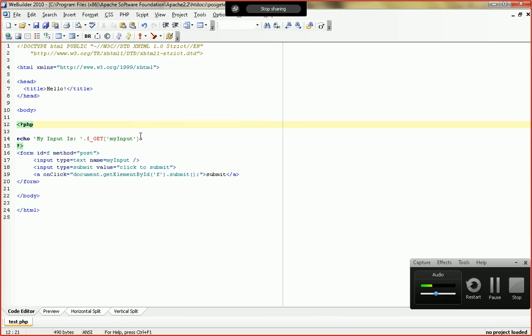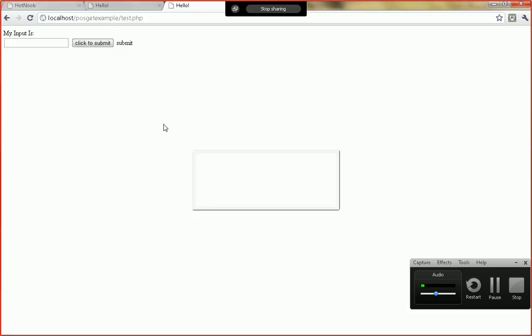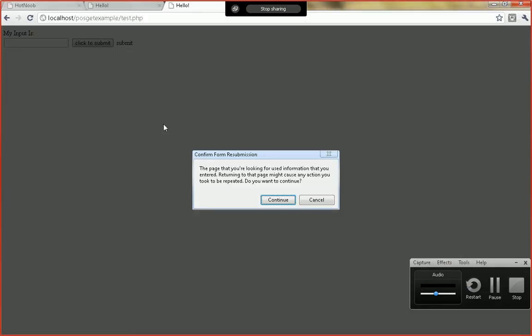I'm going to change that to get rid of the variable here, and then I'm going to put in test. Click to submit. Notice nothing shows up in the URL or anything, but the data was sent. So to retrieve it, just going to change that to $_POST. In all capitals, by the way. This is all case sensitive. And notice how you're getting prompted to confirm the form resubmission when you try to refresh, whatever. So there you go, my input is test.